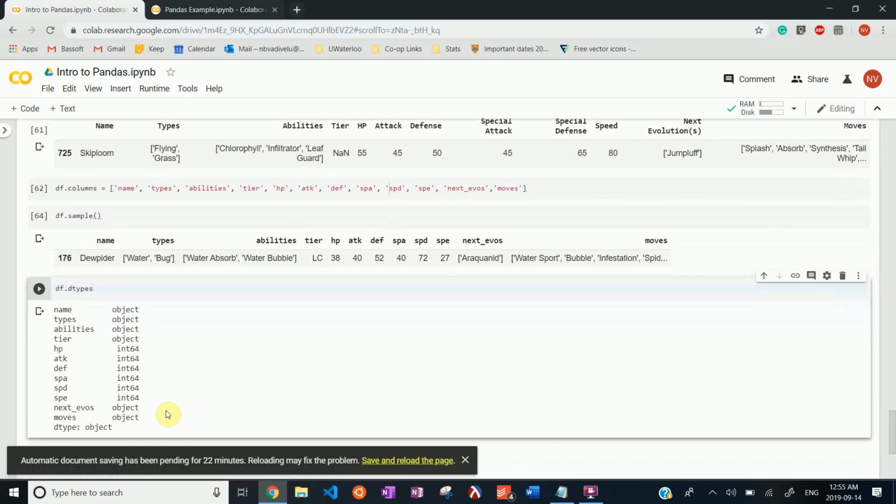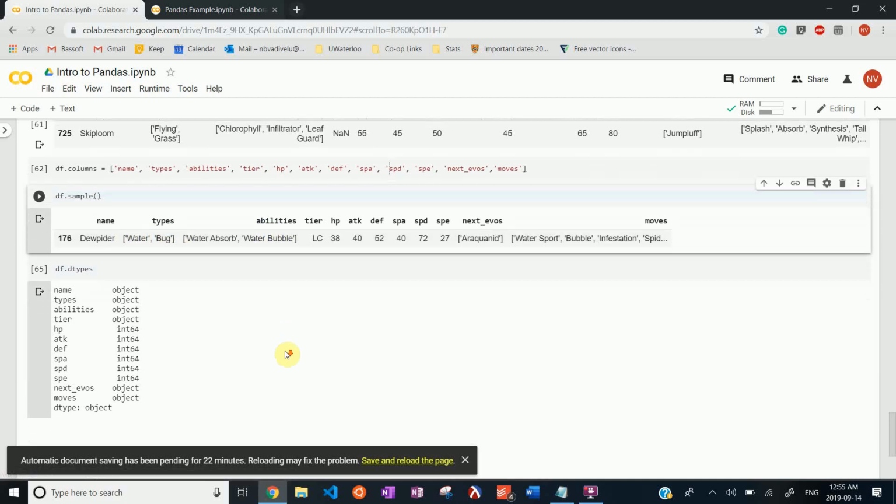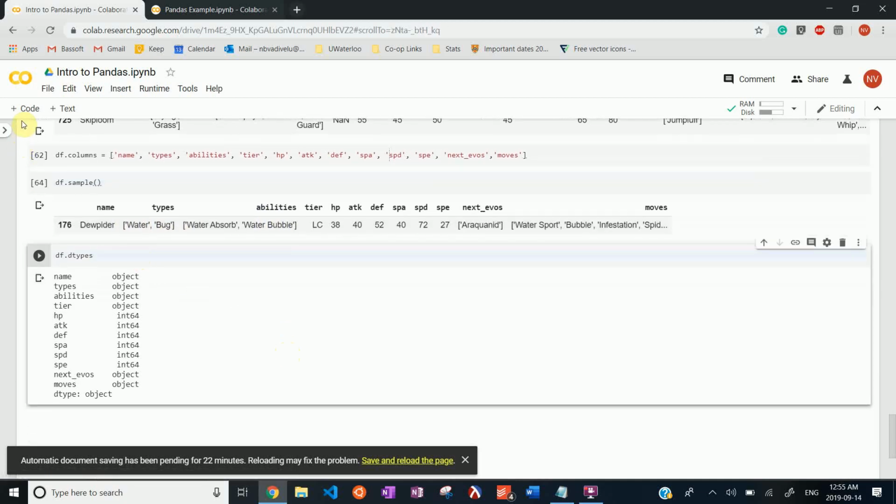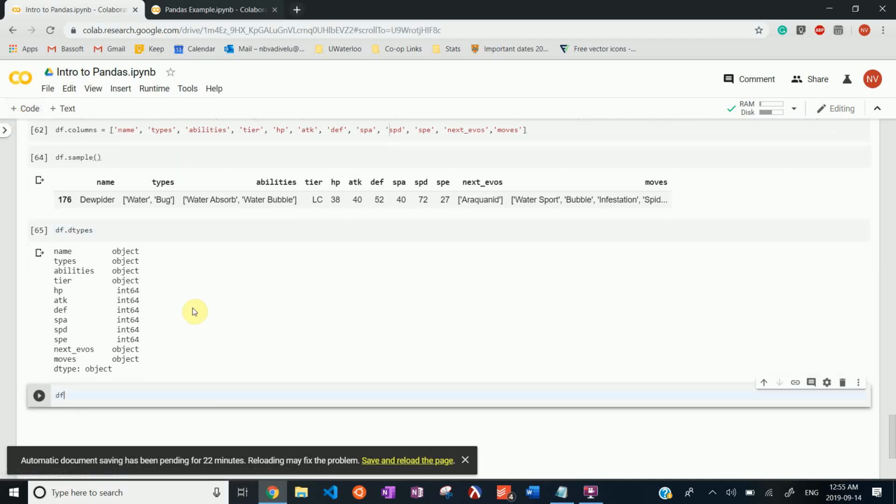So if you see here, a bunch of these types are objects as well, but you'll notice some of these columns are actually Python lists, and you can work with Python objects within these data frames, like strings and integers, but also lists and dictionaries. Right now, these types and these abilities are all strings. They're not actually lists that we can use. I will prove that to you.